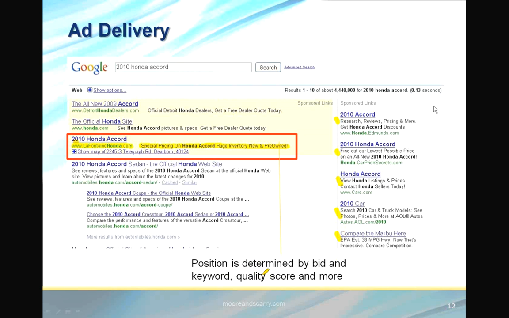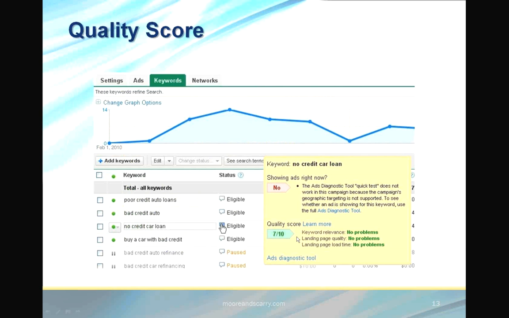Now earlier we talked about the quality score, and this is why it's important. You'll see this little balloon next to your keywords in your Google search window. And if you roll over, it will tell you your quality score. This quality score is a 7 out of 10, which is a high quality score. You'll see that the keyword relevance, no problem. Landing page quality, no problem. Landing page load time, no problem.